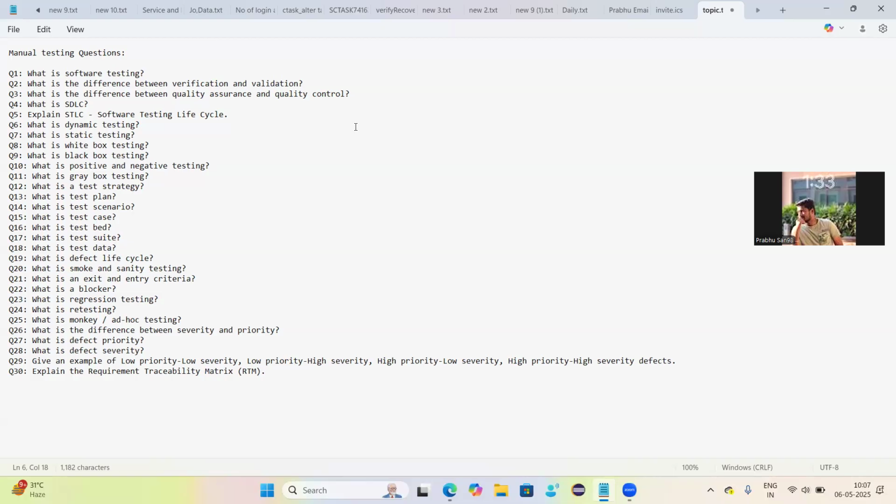And then the eighth question is what is white box testing? White box testing is testing based on the internal logic or code structure of the software. For white box testing, the tester necessarily needs coding knowledge.